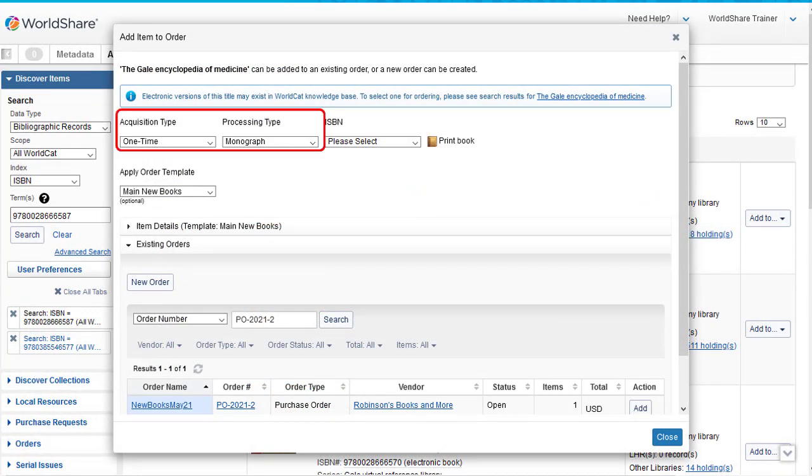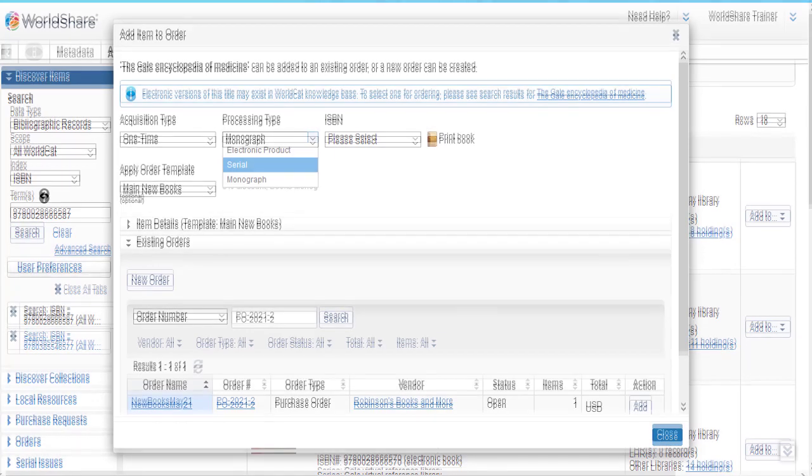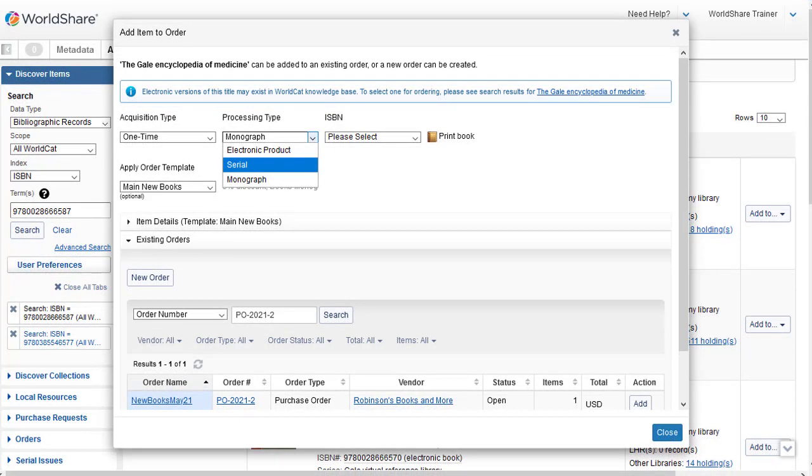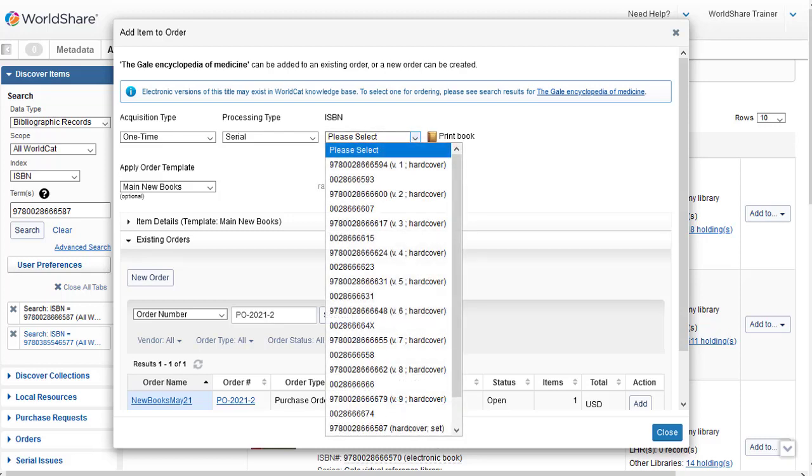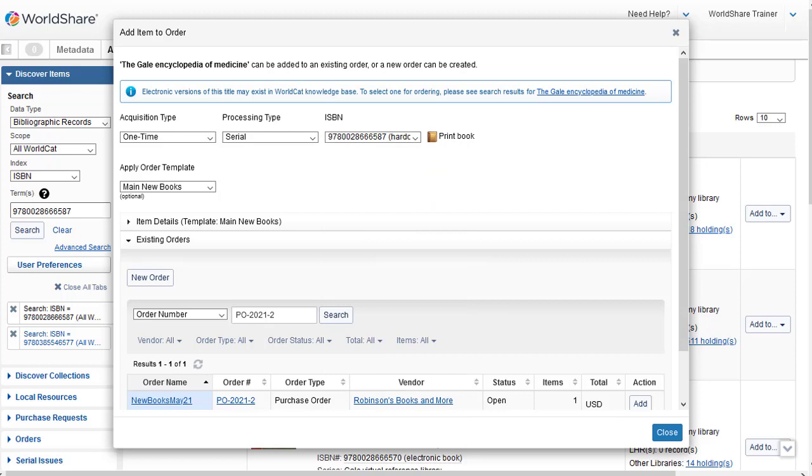For the acquisitions type, one time is correct, but for the processing type, I need to change this from the default monograph, which is just for single part monographs. So I'll click the drop down and I'll select serial. This is the correct processing type for both multi-part monographs and for print serials. Next, I'll click the ISBN drop down, and I want to select the ISBN for the whole set. The main new books template is still selected from when I added the previous item, but I want to deselect it for this item since it will have a different location.